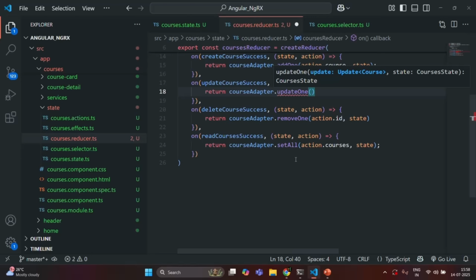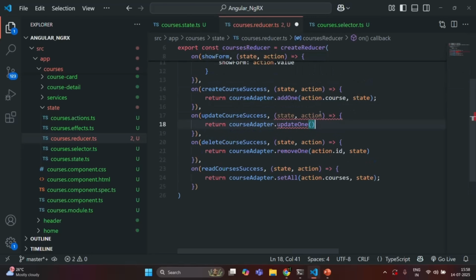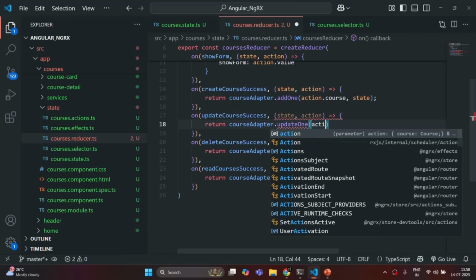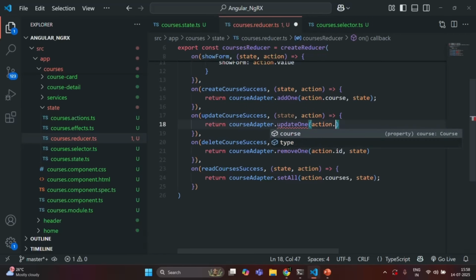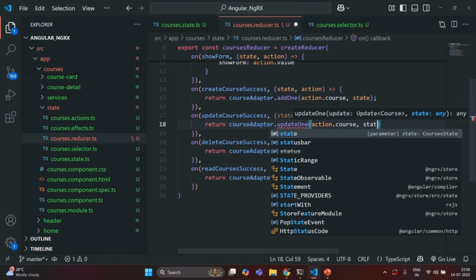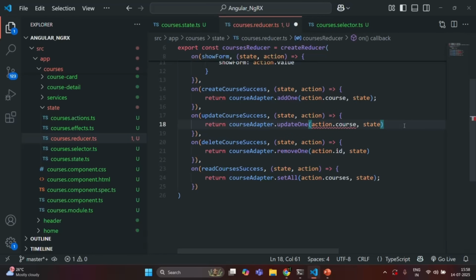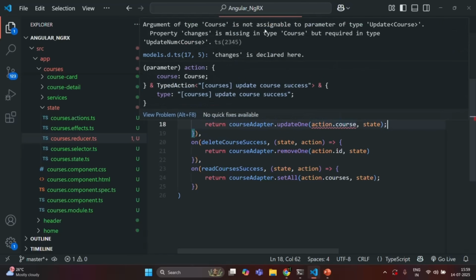So for now what I'll do is, here we are receiving the action payload. So whenever this update course success action will be dispatched, with that we are going to receive a payload. In that payload we have the updated course. So I can say action.course, and here we are going to pass the current state. Now here you will see that we have an error, and when I hover over this, it says that course is not assignable to parameter update of course.